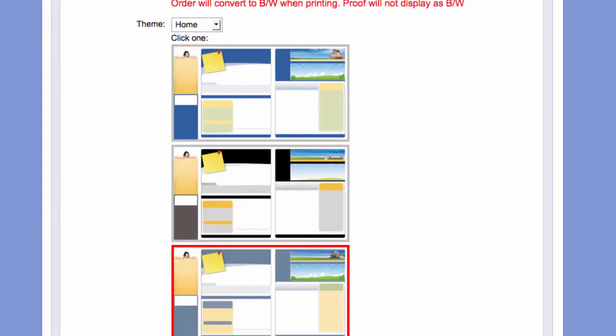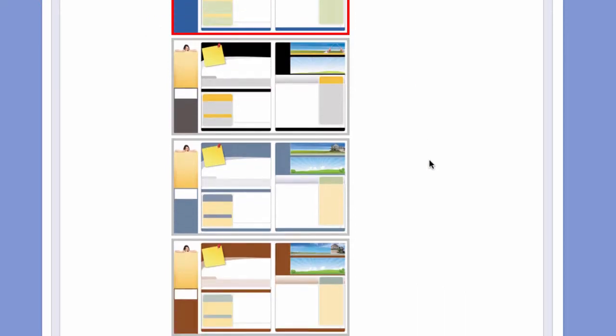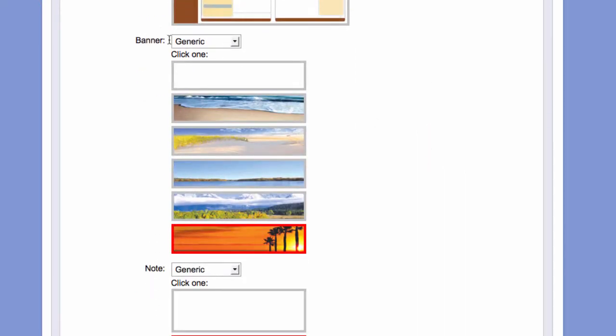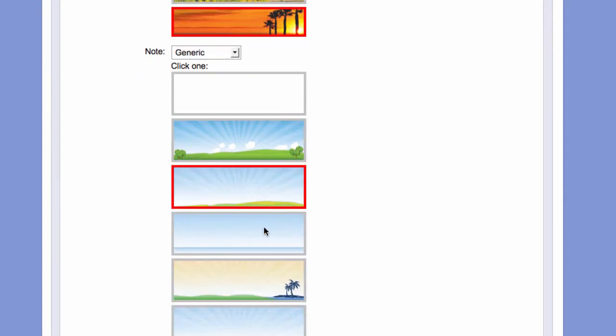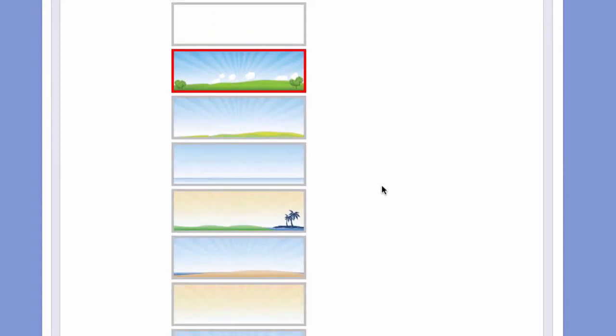So you just click on the colors that you like. You have a couple different theme categories. So maybe I like that color. That'll be my theme. And then you have a banner for the background of where the title of your newsletter is going to go. Maybe I'll pick this sunset shot. There's a personal note section. Maybe I'll pick that one.